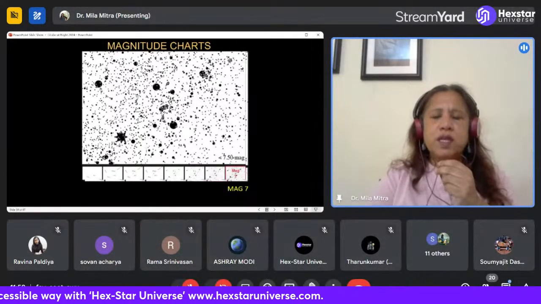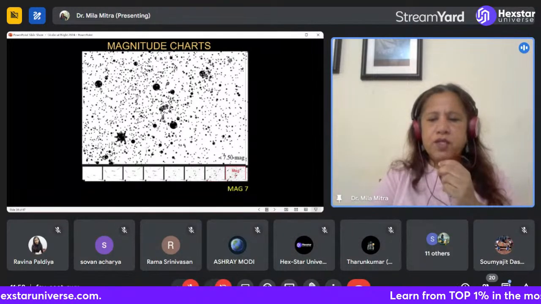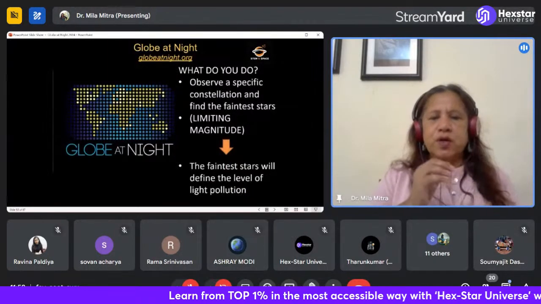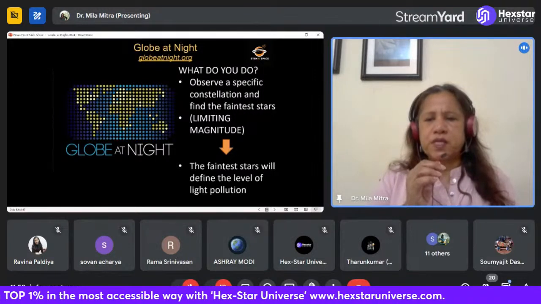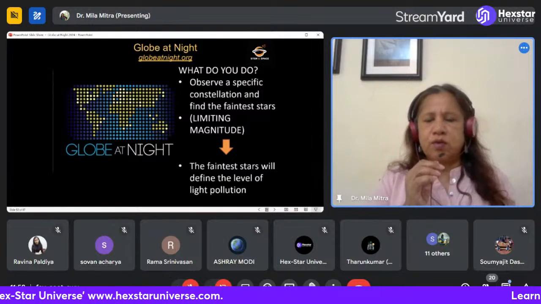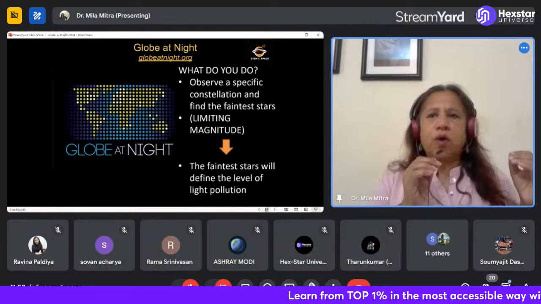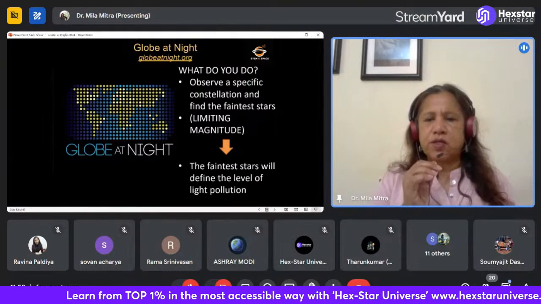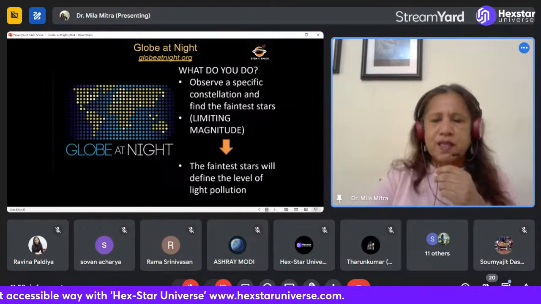You would be looking at a constellation and trying to see which of these magnitude charts best matches what you are seeing in your night sky. So again, what do you do in this project? You observe a specific constellation and find the faintest stars. Don't get confused between brightest stars and faintest stars. Everybody can see the brightest stars, but the faintest star you can see in the constellation determines your level of light pollution.